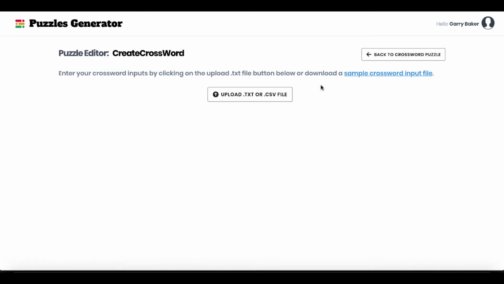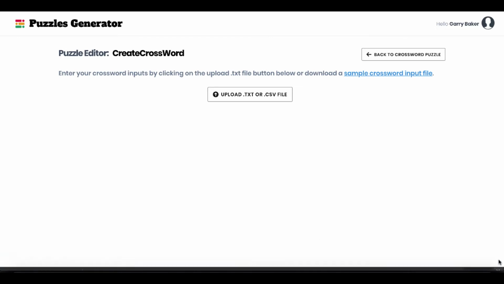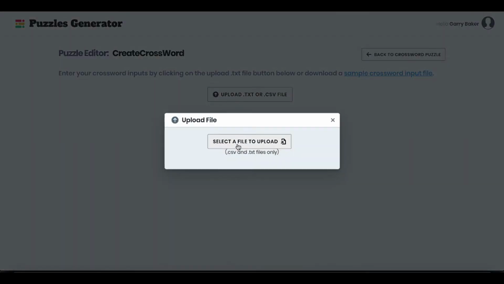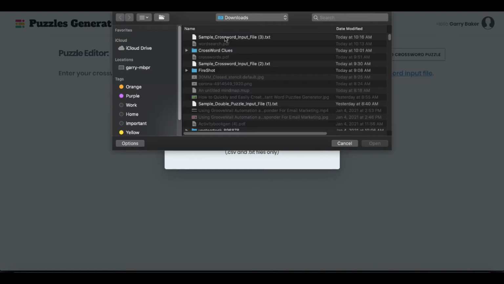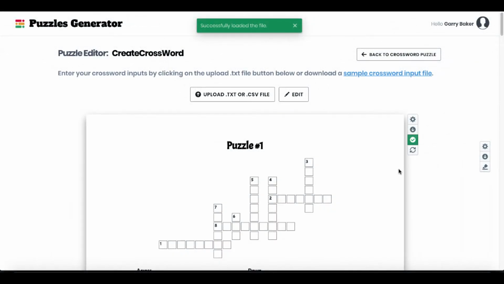And in here you can upload a text or CSV file. They also provide a sample crossword input file right here. Go ahead and select that. You'll see that I'll download, and we'll just use that as the example. And then you upload that text file that you just downloaded. And you can see it right there, sample crossword input file. Go ahead and open that up. And you can see it successfully loaded the file.